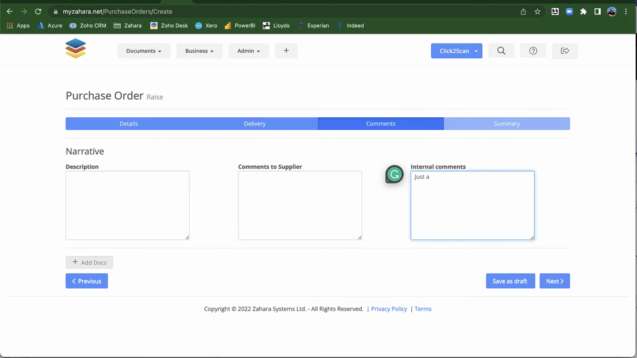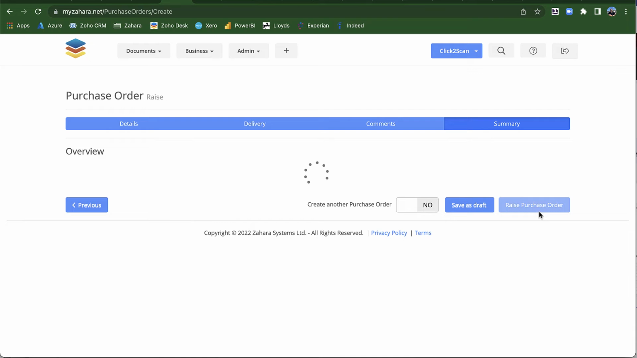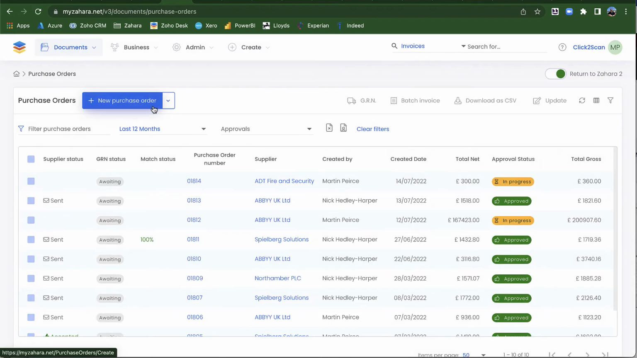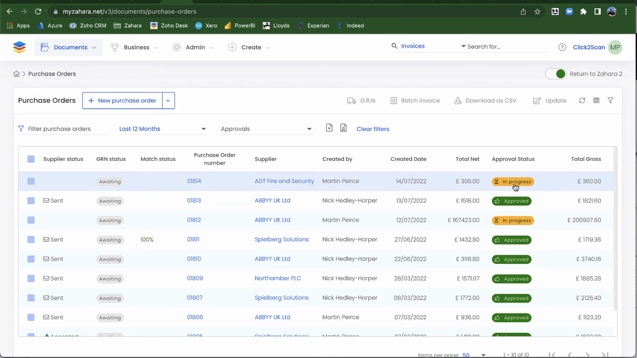The comments here are really for an approver, so like a justification. If we wanted to upload documents, we could, but we're going to click next, and we are going to click raise purchase order. So our purchase order is created. There's the supplier, ADT Foreign Security. There is the approval status.